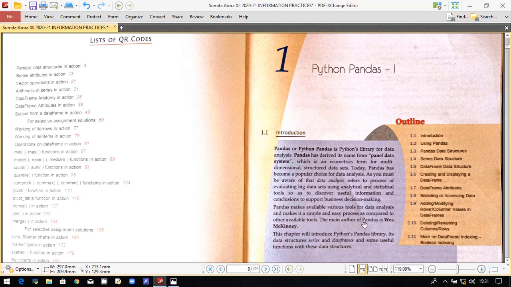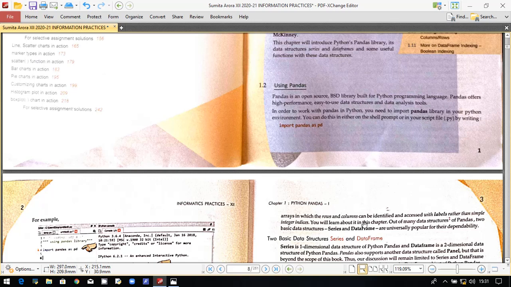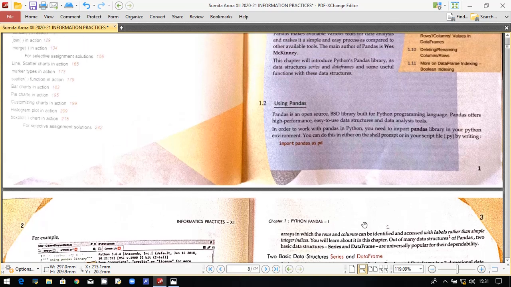Okay, so that's all about the introduction, that is why we are going to use this Python pandas, and what is the basic theme for using pandas, that is why pandas is getting much more influence in the market in today's scenario. Okay, so pandas is an open source BSD library built for the Python programming language. Pandas offers high performance, easy to use data structures and data analysis tools.